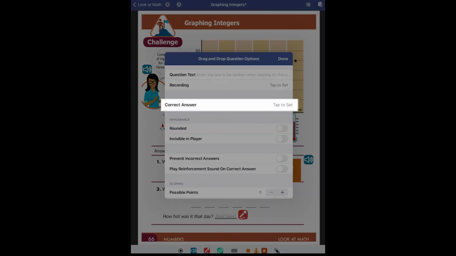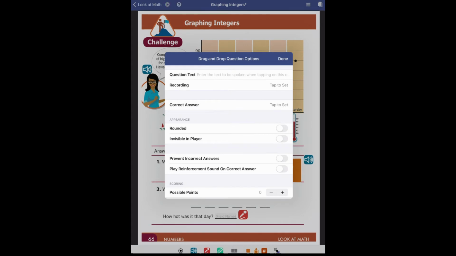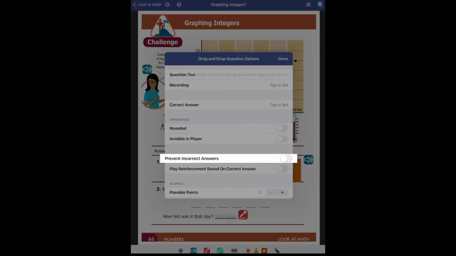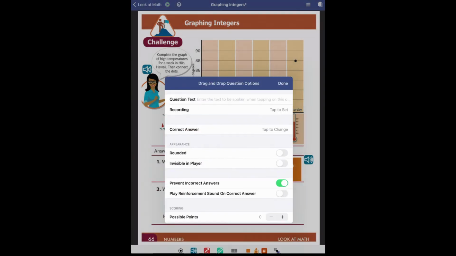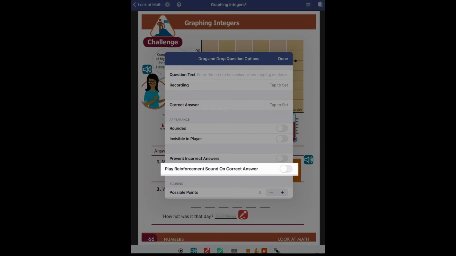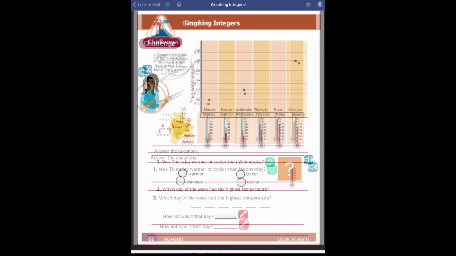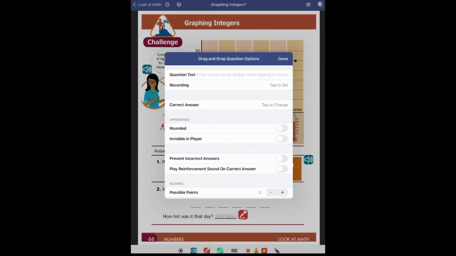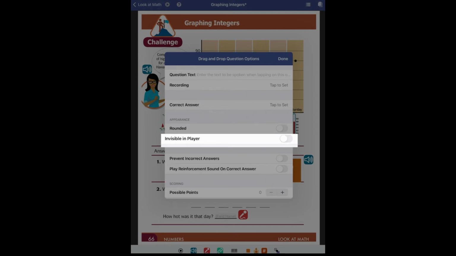If you tap the Correct Answer option, you will then be prompted to tap the drag and drop answer you would like to designate as the correct answer for this question. You also have the option to turn off incorrect answers, in which case students will be able to drag other answers, but they will not be accepted in the question space. And you can turn on a reward sound when the correct answer is placed. The other two choices allow you to round the corners on an answer space or make it invisible in the student view.